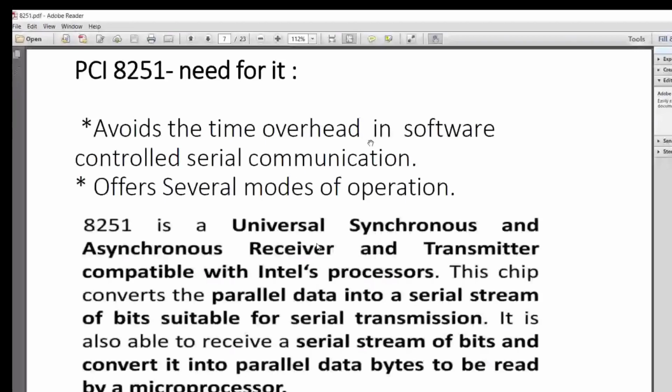Writing a program for the 8255 interface with the 8086 is called software controlled serial communication. There is a lot of time wasted there. We call it time overhead. That is avoided in the 8251. The 8251 is a universal synchronous as well as asynchronous receiver transmitter. It's compatible with all Intel microprocessors: 8051, 8085, 8086, and so on.